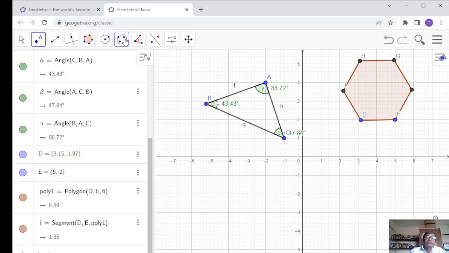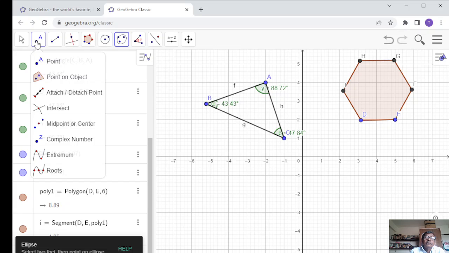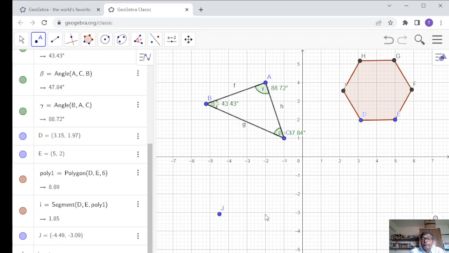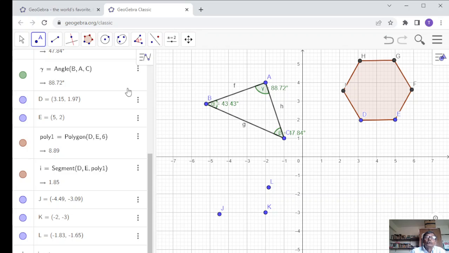For example, you select ellipse. It says that ellipse, select two foci, then point on the ellipse. Okay. So you select two foci and a point on the ellipse. So you can select 2 points, say for example here, two foci, and a point on the ellipse, say there, and then go to ellipse.